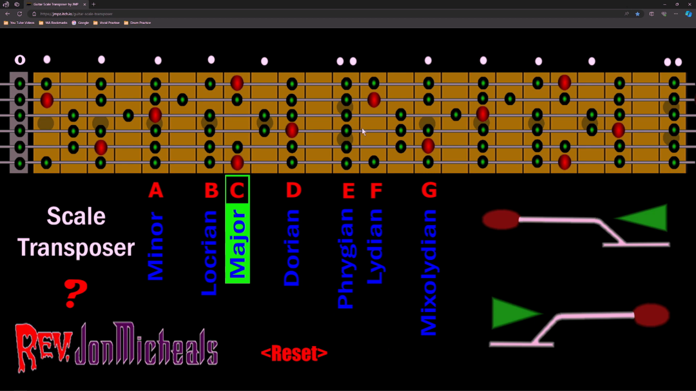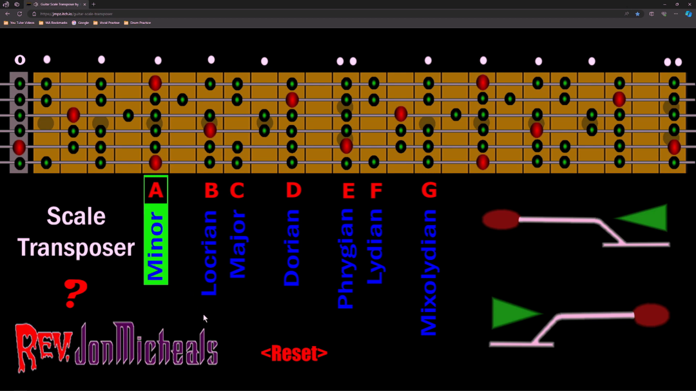So, two things to take away from this. One, learn the notes on the fretboard, but also use this scale transposer to figure things out. Now, for me, I'm a heavy metal guy. A minor and E minor, I know all over that guitar. I've been playing it for so long. E minor and A minor, it's just burned into me.